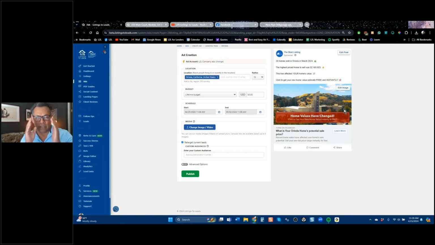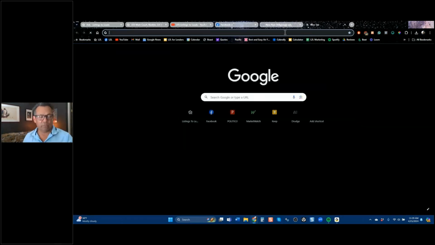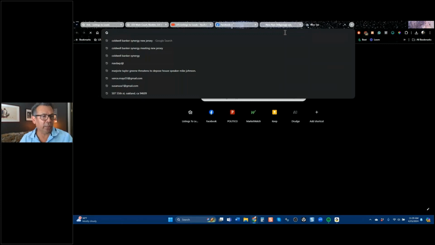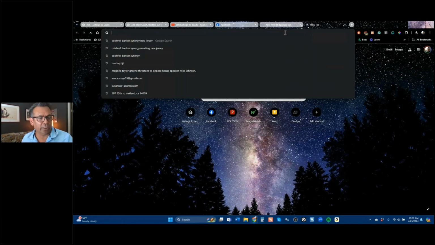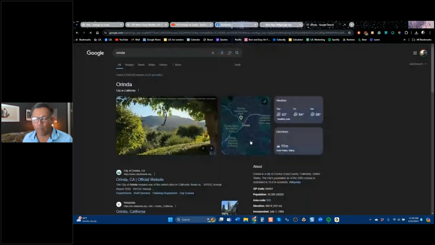But here's the bigger reason why it doesn't get great results. You can see here that it says Orinda up here and it says Orinda underneath here. And then I'm targeting Orinda. So why would that not work? It looks like it's all saying the right thing. But if we go look in the real world and go look at Orinda, I'm going to show you why it doesn't work. And it might work for you depending on where you are.